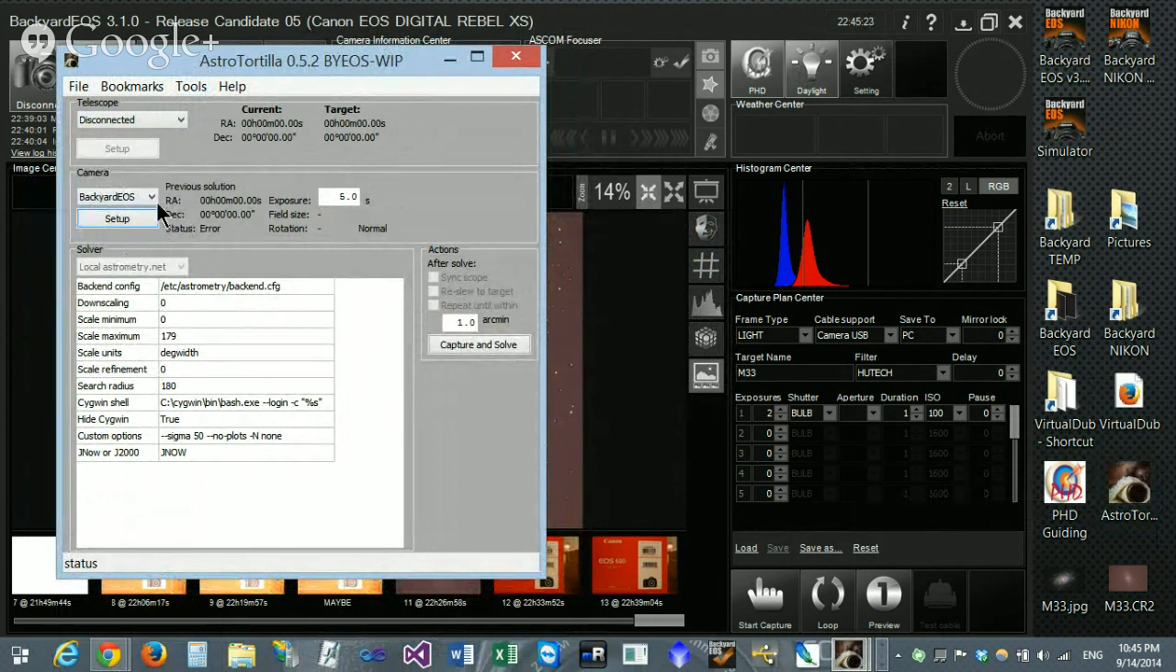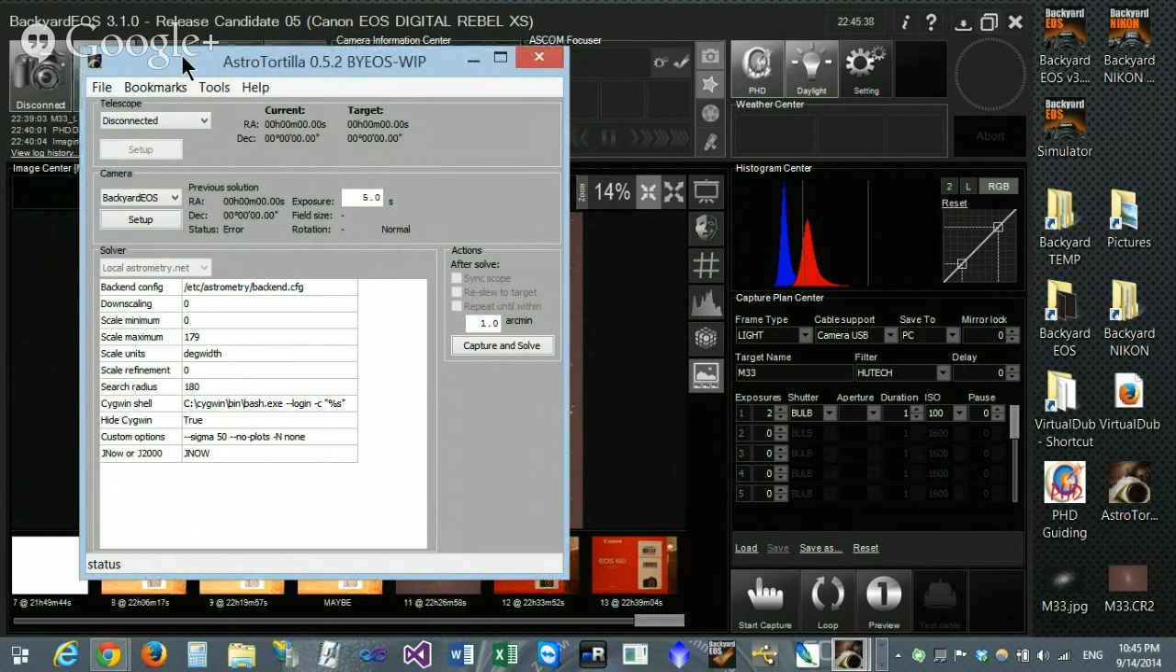But in terms of camera options, Astro Tortilla gives you several options. It gives you BackyardEOS, Astrophotography Tool, screen capture, Maxim DL, and so on. Of course, we're going to be selecting BackyardEOS. Just like BackyardEOS was talking to PhD to do dithering, Astro Tortilla can talk to BackyardEOS to instruct it to take a picture, and then that picture is going to be transferred to Astro Tortilla, and Astro Tortilla is going to use it to plate solve the image.